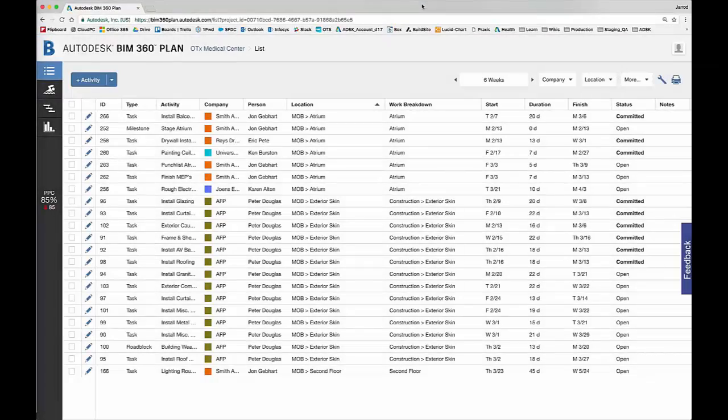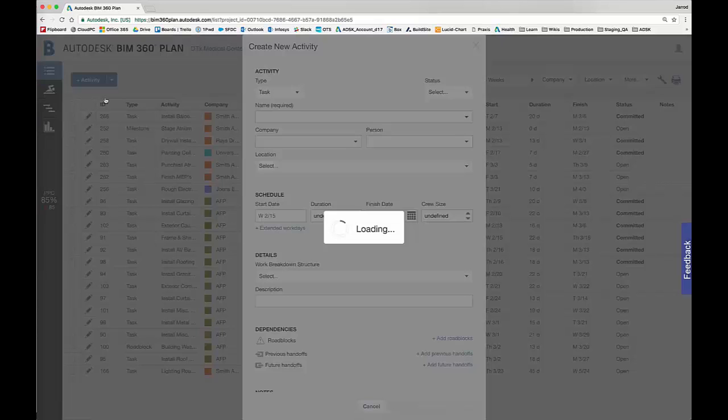So continuing on the thread of adding activities or populating your plan in BIM 360 Plan, we'll now show two other distinct ways to get information into the system. We click on the plus activity, little blue button here. We have two options: the add new activity option and the import activities option. So let's start with add new activity.